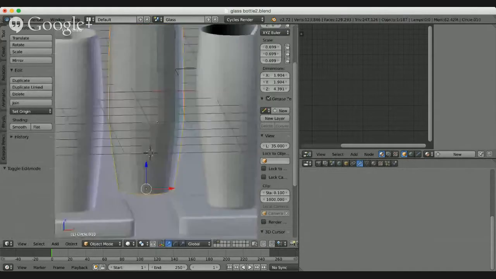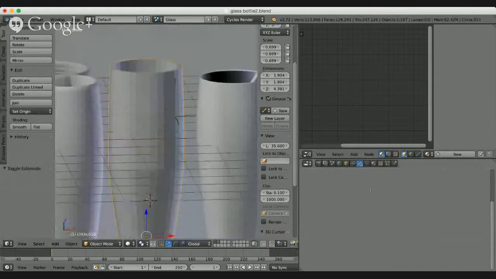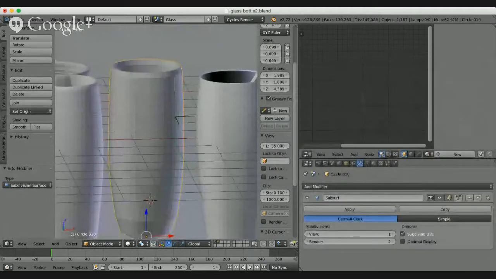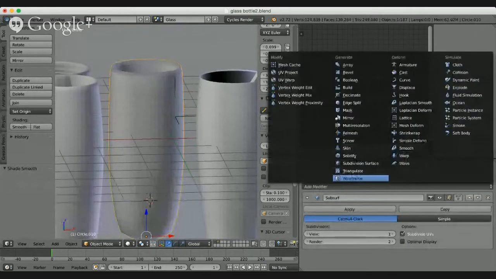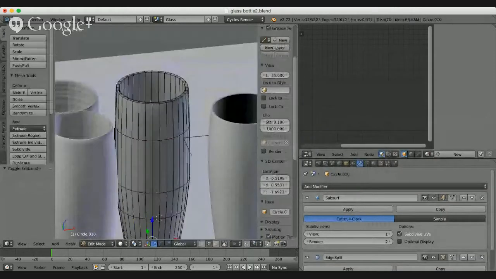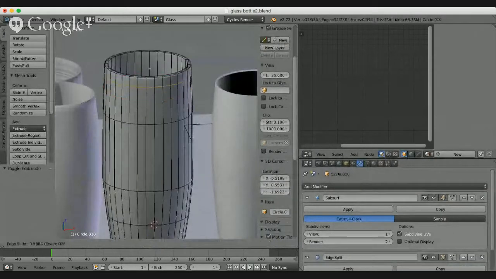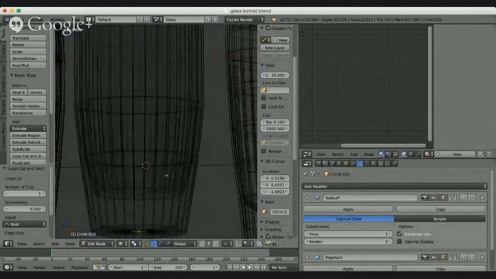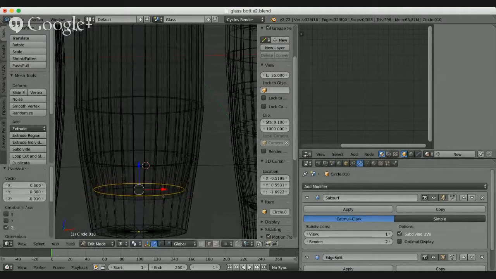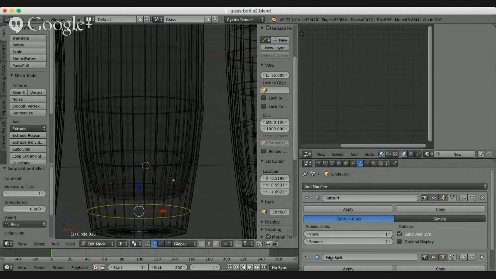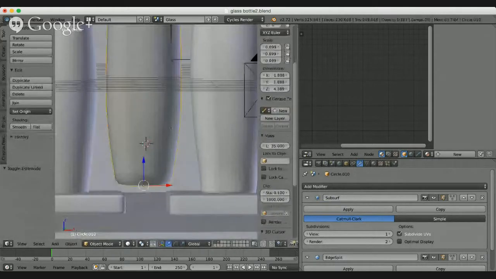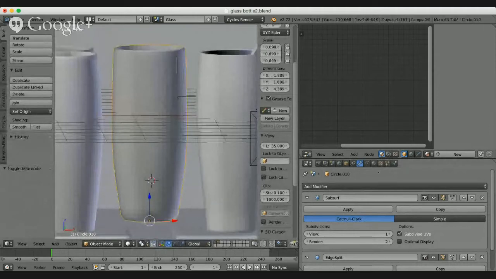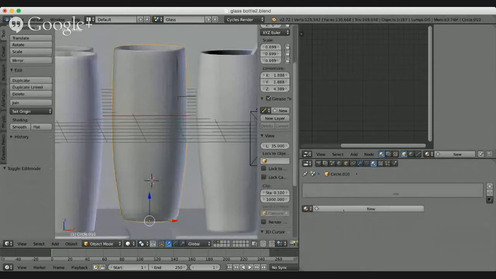So now that you have your inside and your outside, you add a subsurf modifier, add a smooth modifier, and then maybe an edge split just to clean that up. Then you're almost done. You have to move that down there. So with that said, that will give you the glass look. And then you have the materials. The materials, basically it's glass, just like that.